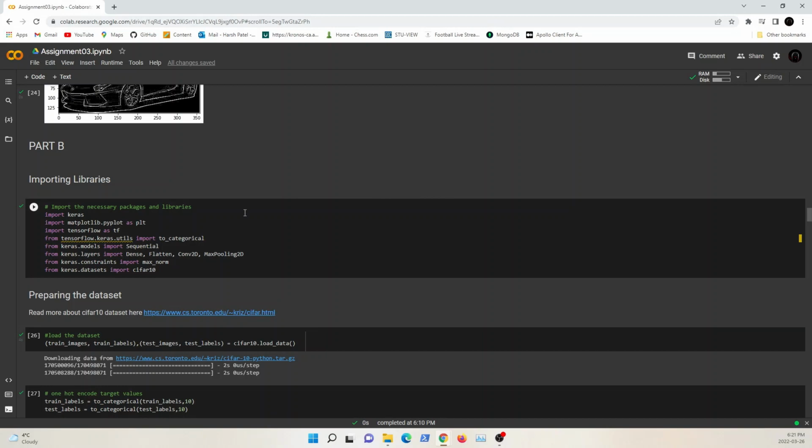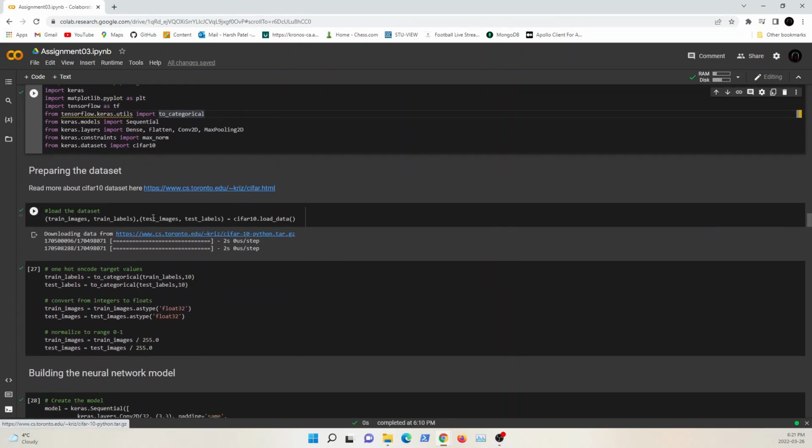Moving towards part B of the assignment, first of all, I'm importing the necessary packages and libraries. Then in the next command, I'm storing the training and testing data from this data set named CIFAR. So what CIFAR is that it basically is a data set that consists of 60,000 32 by 32 color images in 10 classes with 6,000 images per class. The 50,000 images out of those 60,000 are training, and the remaining 10,000 are testing images.